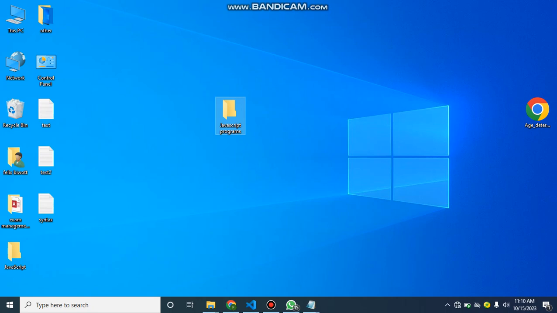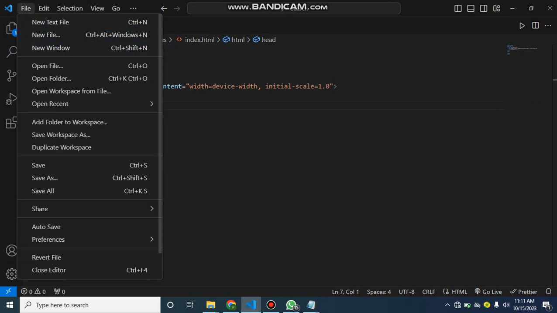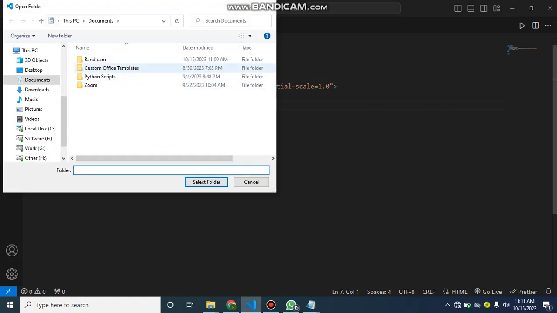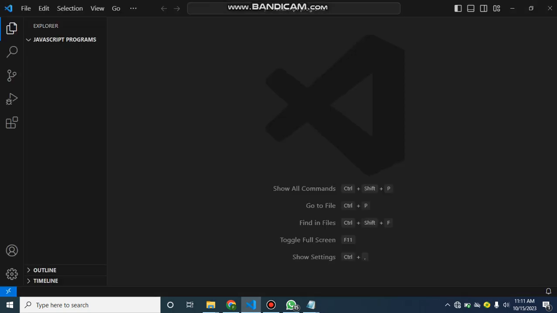And then I recommend that you use Visual Studio Code in this course because it has the advantage of shortcuts. Open Visual Studio Code and then open folder. It will redirect you to the desktop, and then you select the folder that you have created. Let me save what I had done earlier.